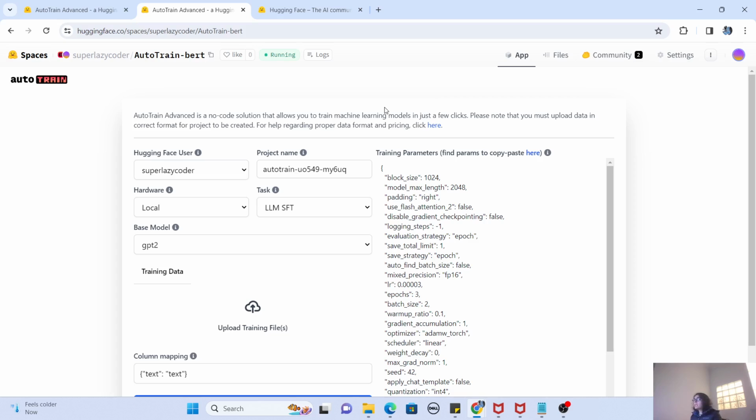Now we have to tune the parameters to fine-tune our model. The first thing is, what do you want to name your project? Here you can see, guys, that the project name is given to us by default like Autotrain followed by some random string. You can obviously change this name, but to keep it simple, I'll just keep the name as it is. Now comes the hardware. We want to use the local hardware, guys, because this is not a paid Autotrain. We are using a free model.